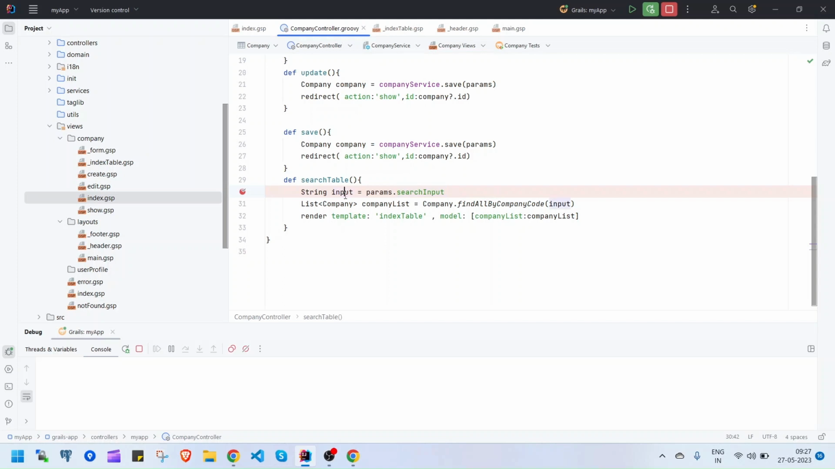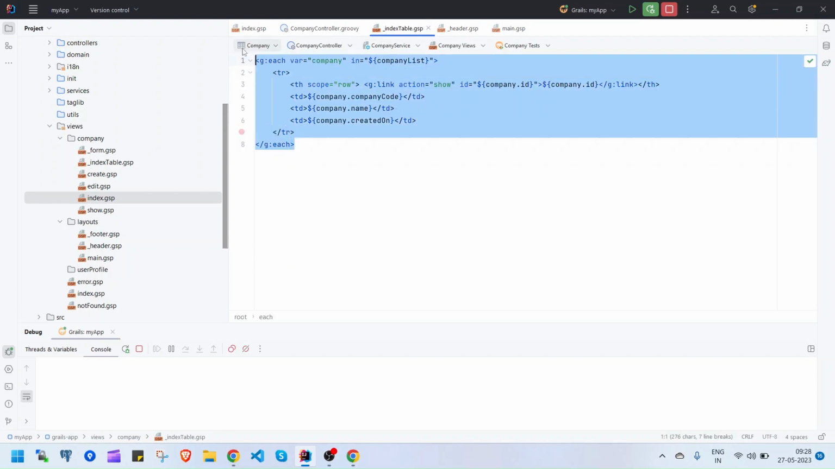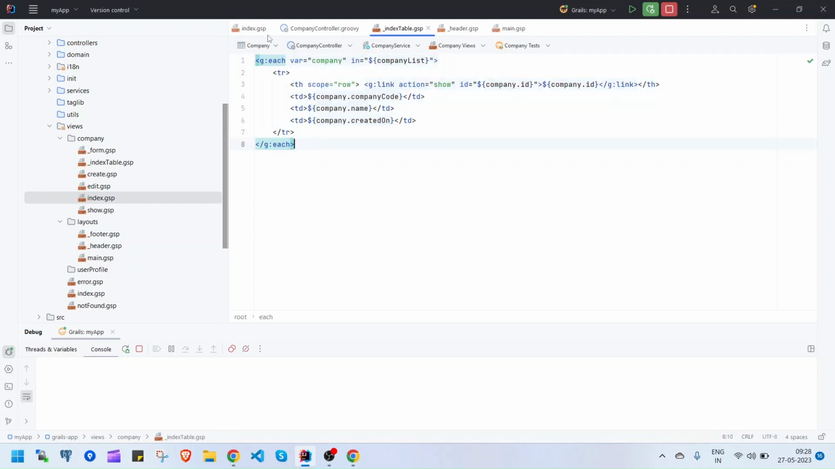I have passed the input field, input, inside the dynamic finder, which will find all the rows which contain company code same as input. Okay, not the word that's containing. So I will show you that later on. Company list, I'm getting the company list, I'm passing index. Okay, so index table, I'm getting all these data only.